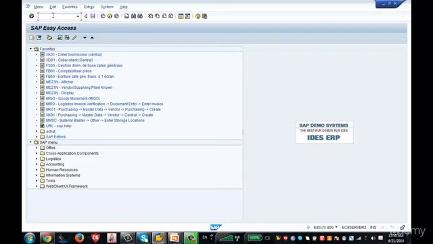As mentioned in the slides, you start a report from the SAP Easy Access menu via information systems. If you see information systems, this is a section where all the reports will be stored. So there are two ways to access the report.